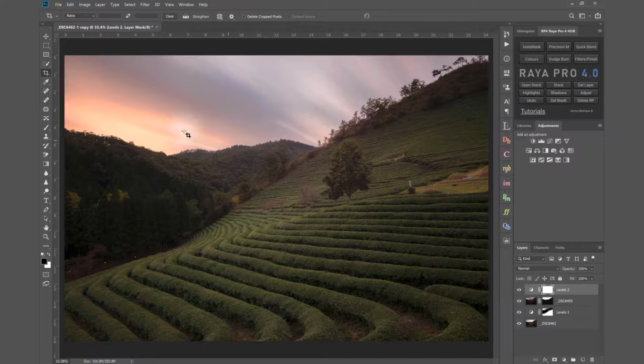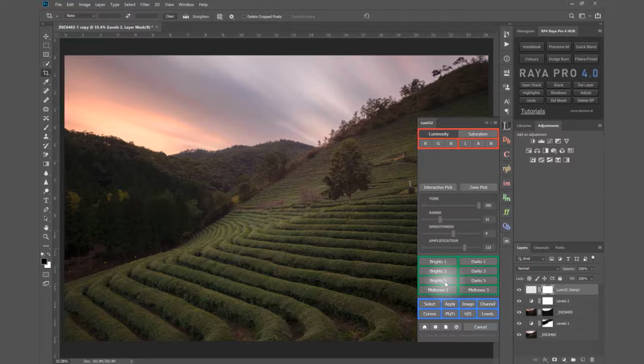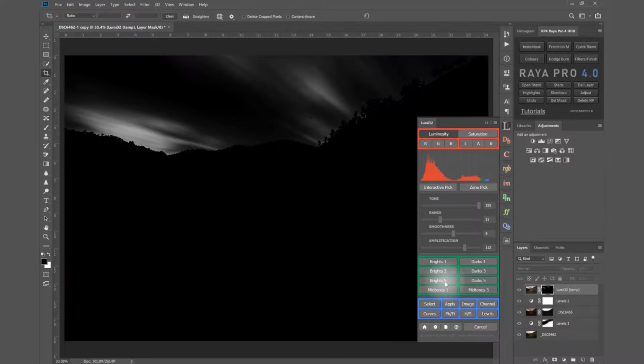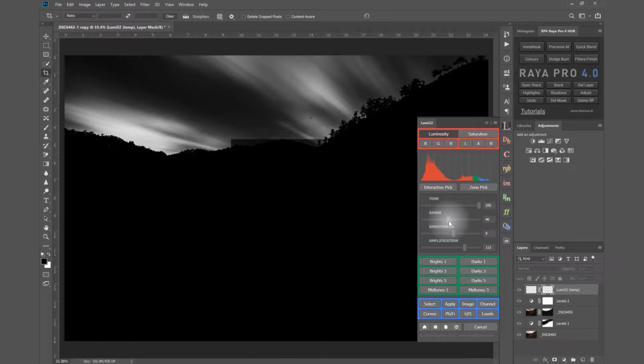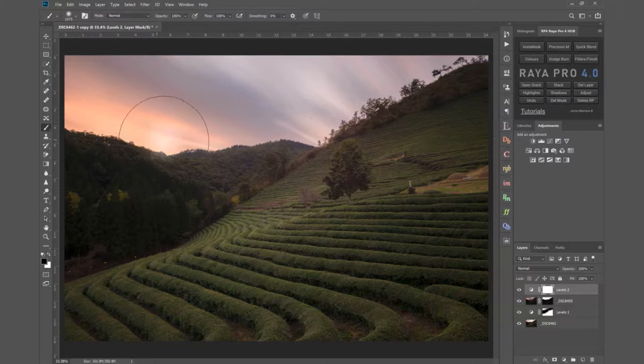Now we are in danger of losing some of this sky up here. So with Lumi 32 and let's say a Brights 5, we're going to target that part of the sky. And let's bring a little bit more of that in. There we go. Press select with a black brush and foreground and an opacity of 100%. Press Control and H or Command and H. We can paint out that contrast adjustment. Maybe a little bit there too. So there's before and after.